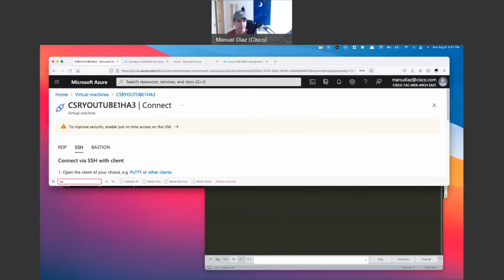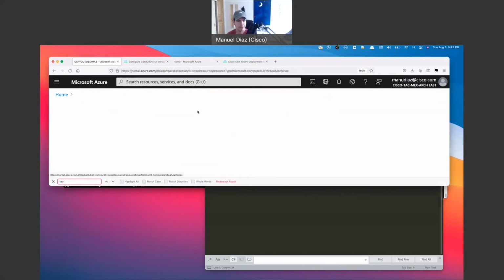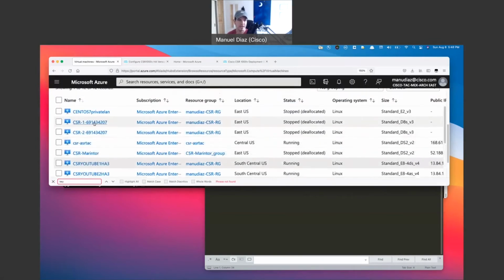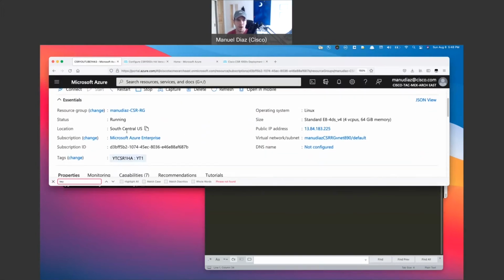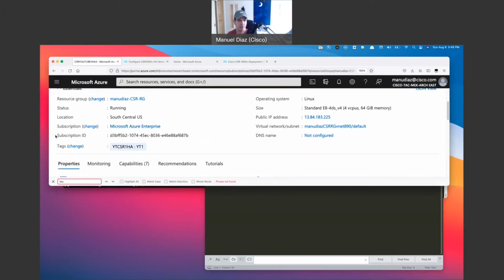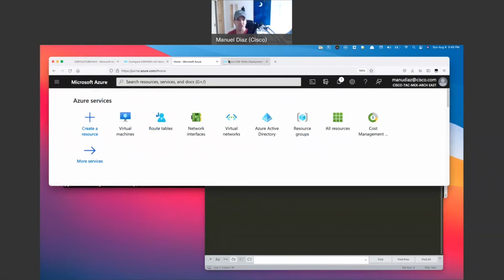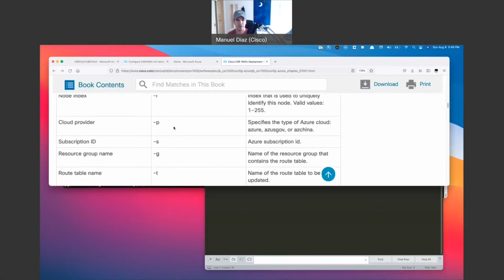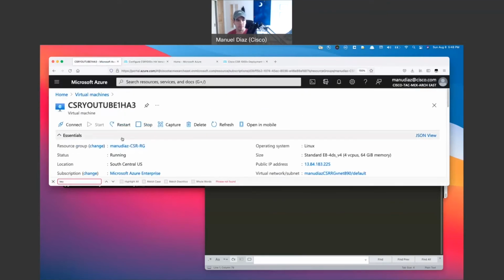So let me go here and in any CSR, in any object I have inside Azure, I'm always going to see my subscription ID. That's okay. So I'm placing my subscription and -g. Let's see what -g means. So that's the resource group.